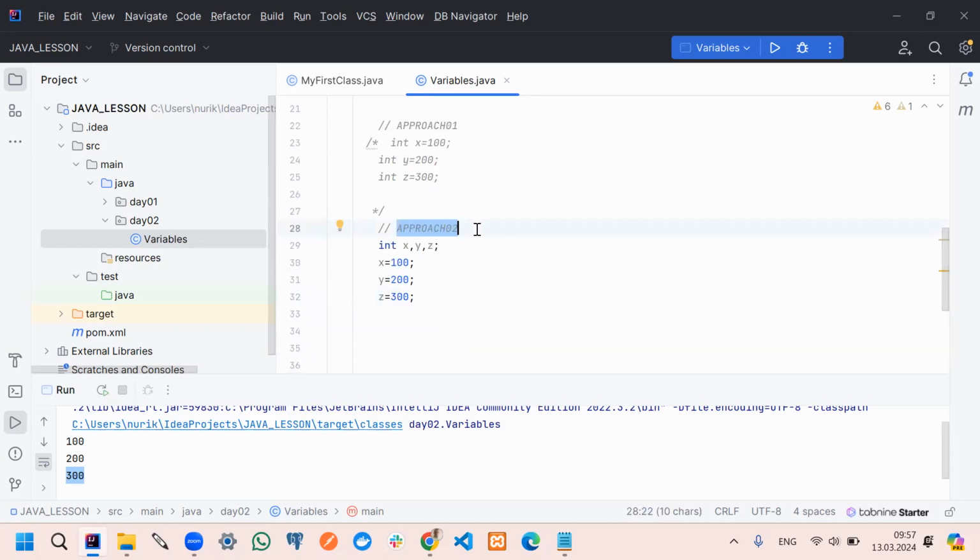Third approach. Let's close this again. And the third approach: declare and assign in one single statement like this: x equal to 100, y equal to 200, and z equal to 300. You can declare and assign in one single statement. You can write like this.